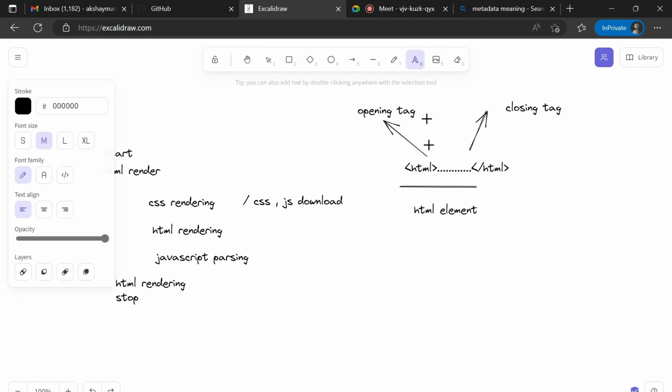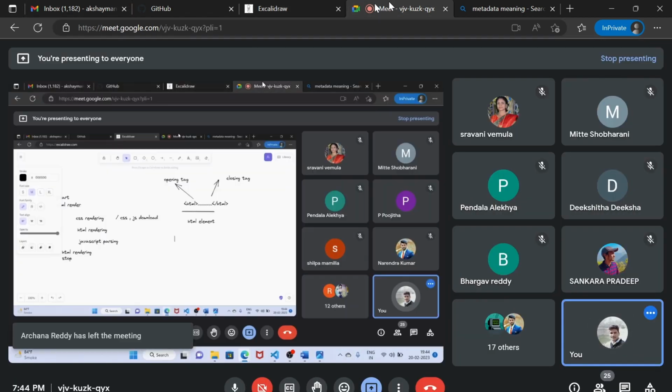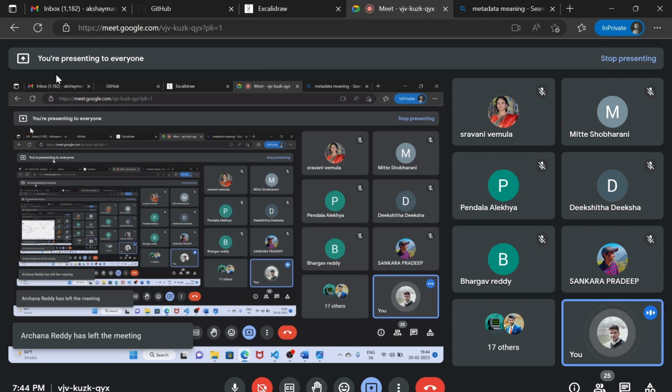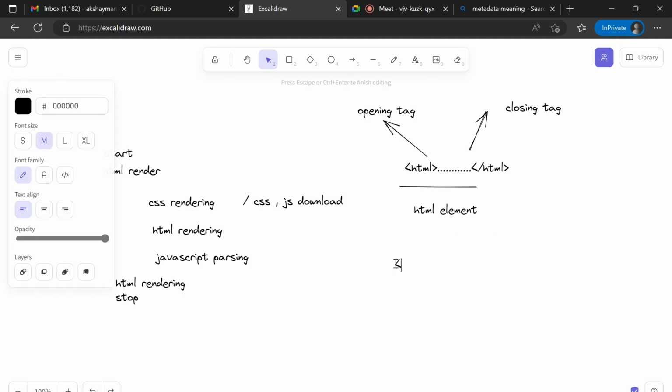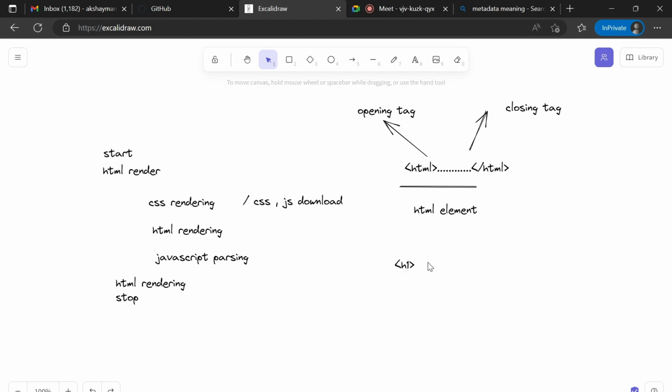So I will write one more thing. For a heading, if there is no heading here. See, this is a heading you are presenting to everyone. In this case we want a heading element, which is h1, h2, h3. There are multiple heading elements. So I will write h1, this is the name of that element, and this is the opening tag. H1 is the name of that element, this is the h1 opening tag.